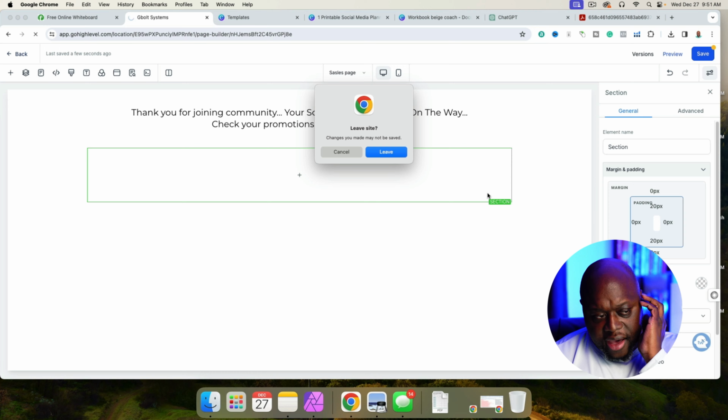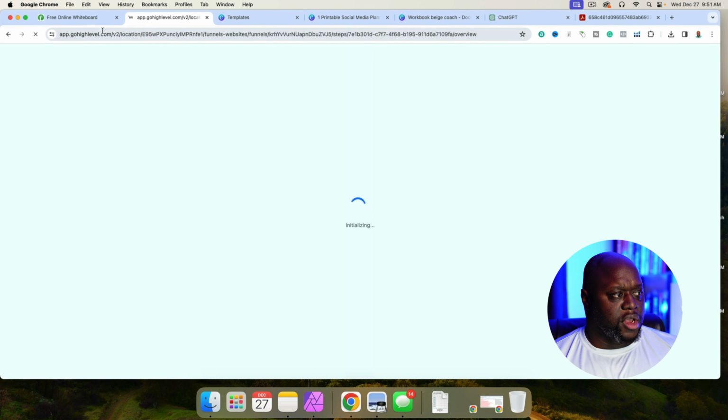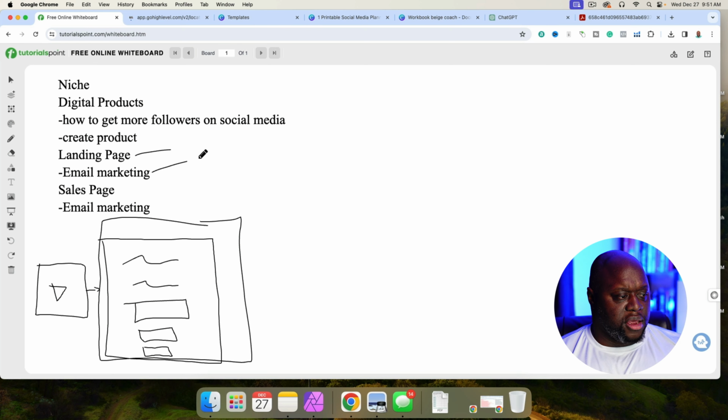So now that we have that, let's click save one more time. We're going to click back. And if we take a look at this, we built our landing page. We've got email marketing. We built our sales page. The final thing that we want to do is two things. We want to build out our product, and we want to build email marketing for our buyers.